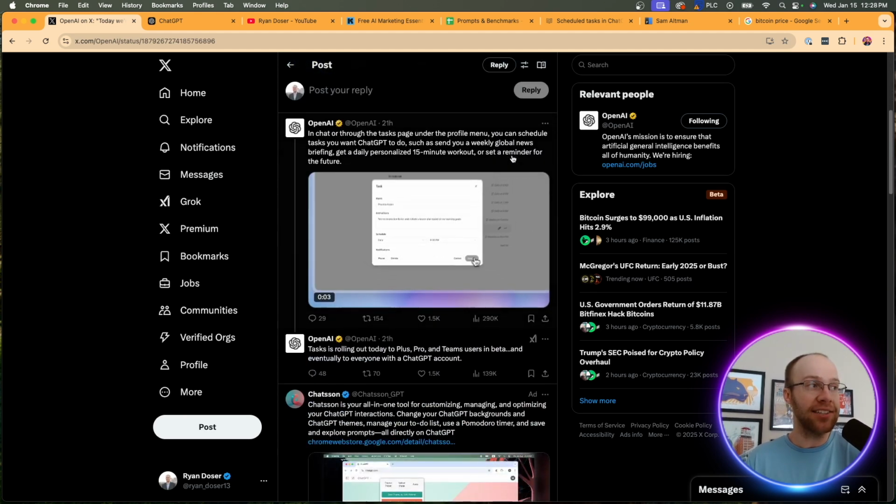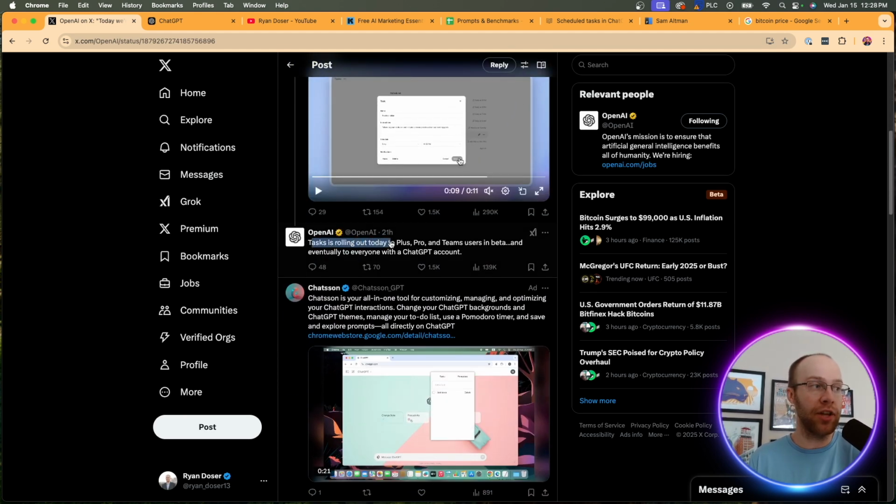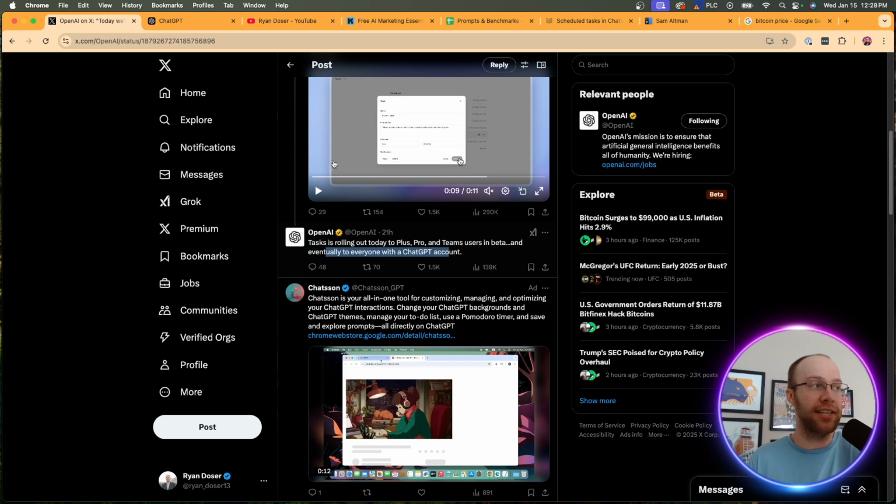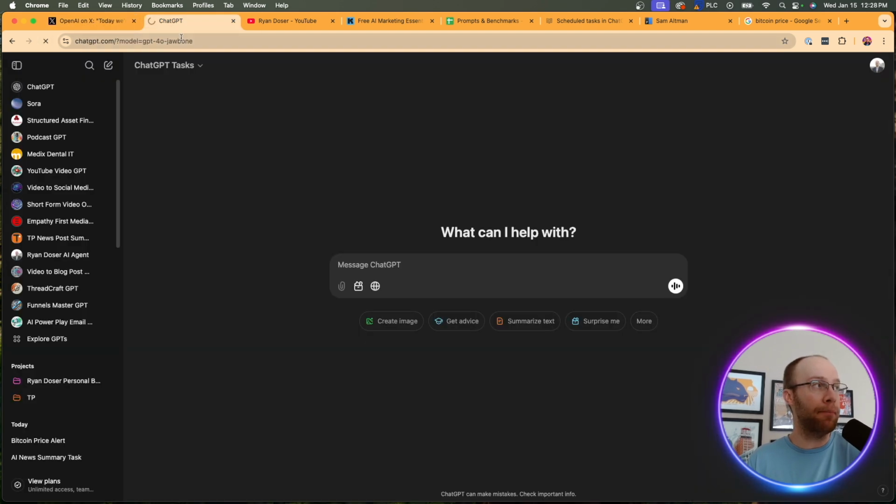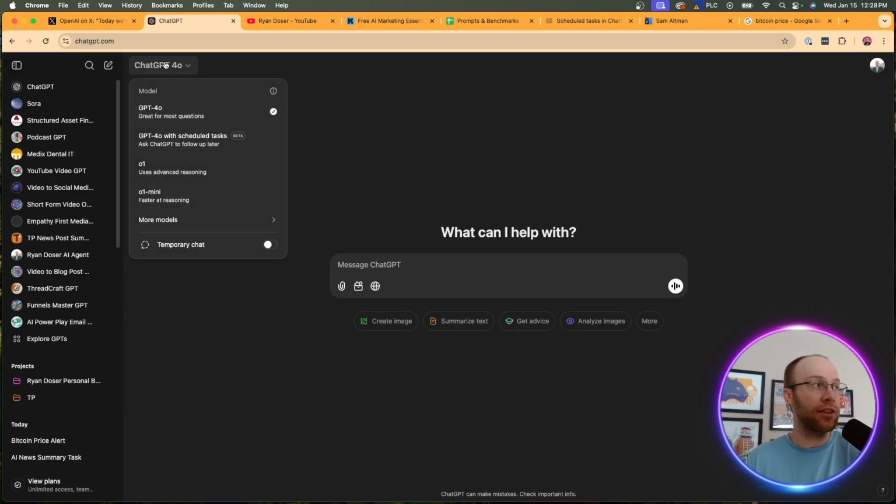And when it comes to access down here, they say Task is rolling out today to Plus, Pro, and Team users in beta. So that's important. It's still in beta mode. And eventually to everyone with a ChatGPT account. So right now, if I pull up my ChatGPT Plus account and I click the Models dropdown, I notice something new here. GPT 4.0 with scheduled tasks. Again, I am a member of Plus. So if you're on Plus, Pro, Teams, or Enterprise, you should be able to start using the beta version of this task update right now. If you're using the free version of ChatGPT, you're going to have to wait a little longer. I'm not sure when they're going to roll this out to everyone.